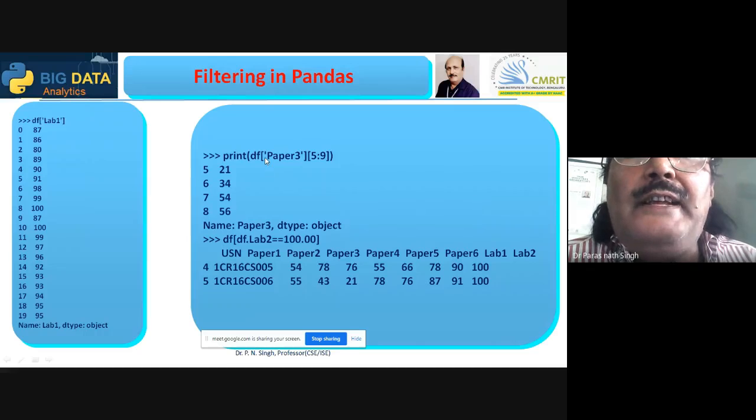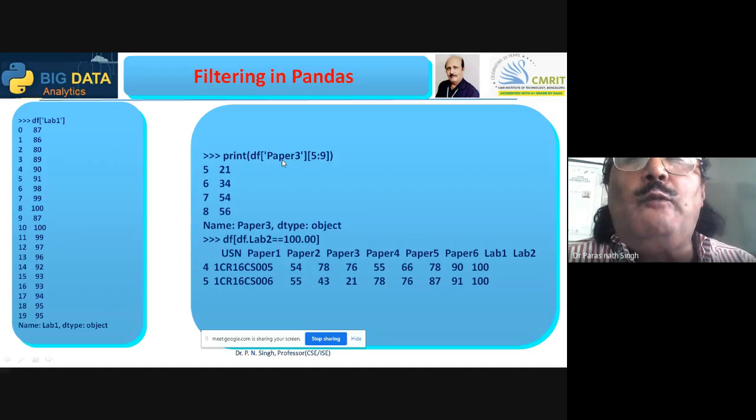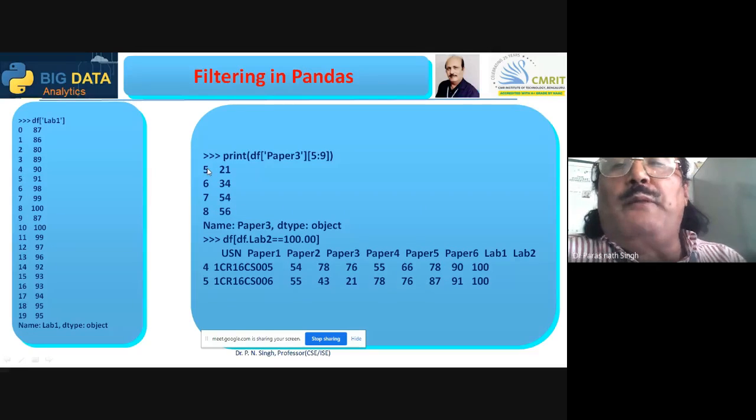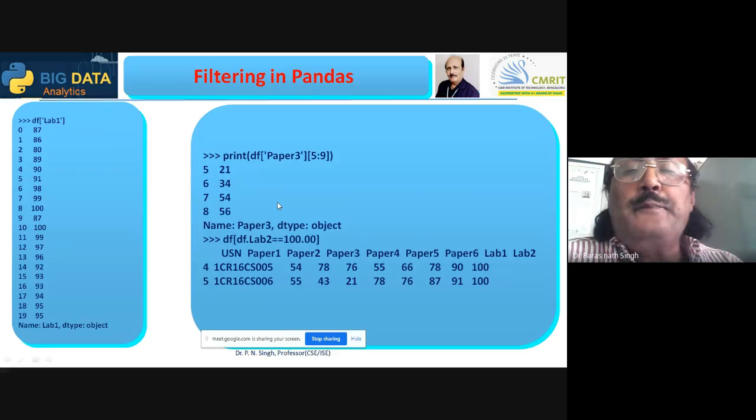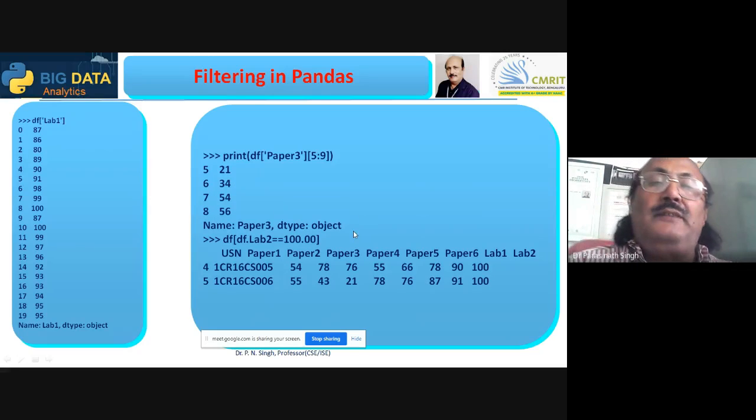So I am writing in the 2-dimensional array, but first I am writing paper 3. Yes, in single quote or double quote, it is peculiar, the specification of that data frame. It recognizes its field written as the string. So paper 3, and again I am giving the range 5:9. So it is displaying the paper 3 marks 21, 34, 54, 56 for the record numbers 5, 6, 7, and 8.